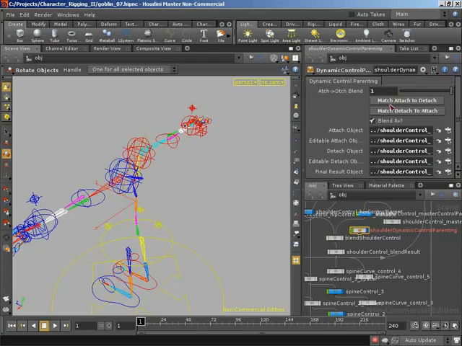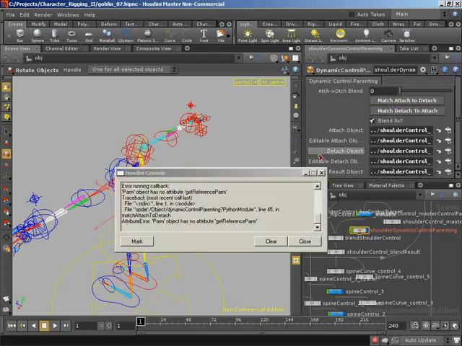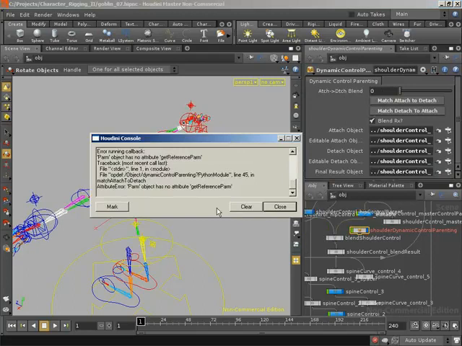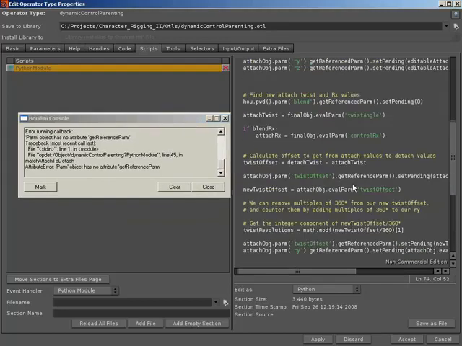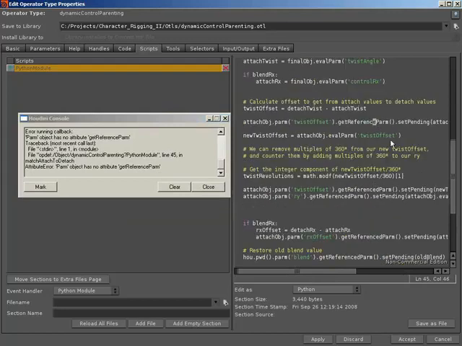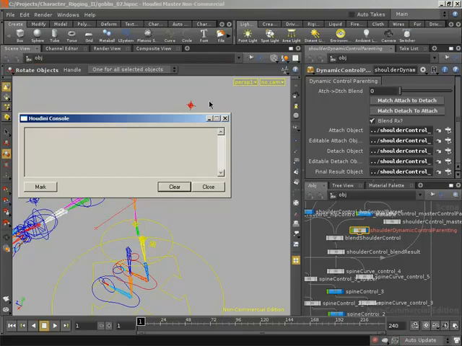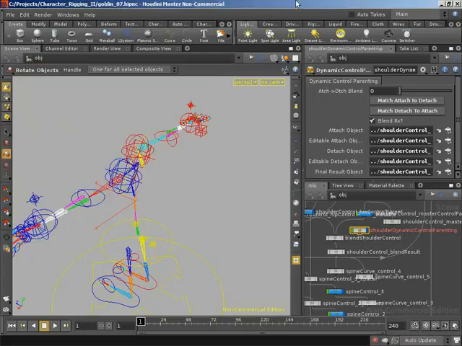So then let's say match attach to detach, as long as there were no syntactical errors. And indeed there was a syntactical error, and it's on line 45. So let's hunt down line 45. It said that the palm object has no attribute get reference palm, and indeed that's because it needs to be get referenced palm. There we go, fantastic. So if I accept that, let's clear, and I'll just move that off to the side in case we need that in a second. Go ahead and grab our attach control.